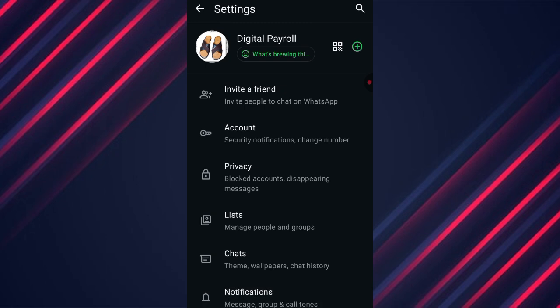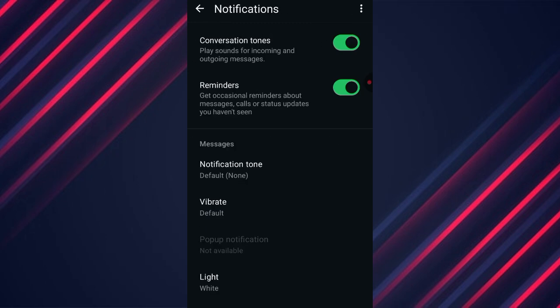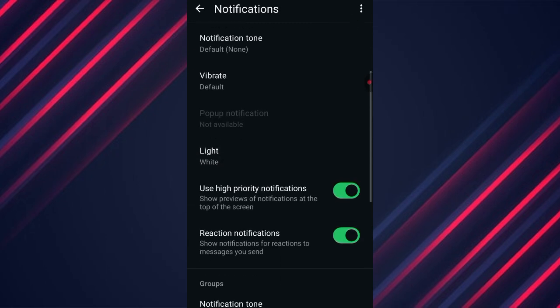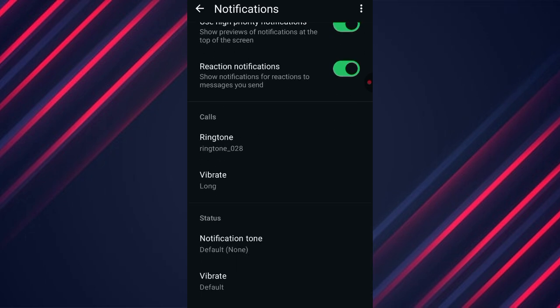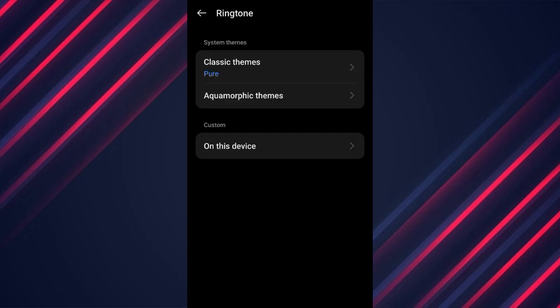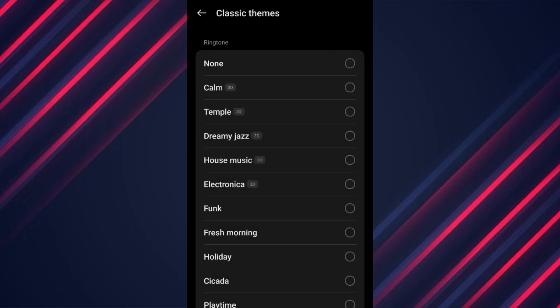Once you click on settings, come over to where you have notifications. Once you tap on that, then over here you have to scroll down till you find call notifications. Can you see it right here? You can see it has ringtone 028 and vibrate is long. Once you tap on that, then over here you tap on classic theme. Ensure you choose none as your ringtone. That's the very first step you have to take. There are three steps you should be taking and this is the first step.